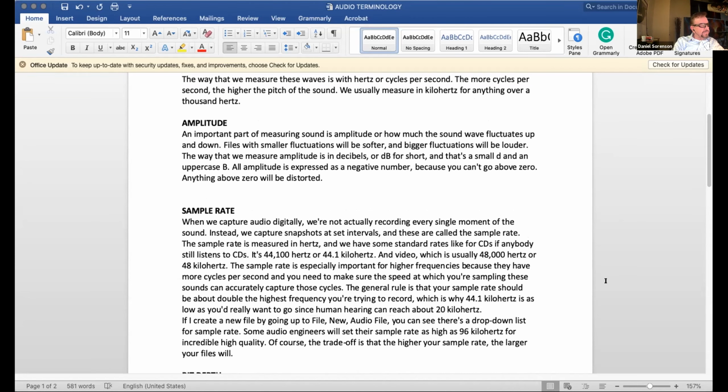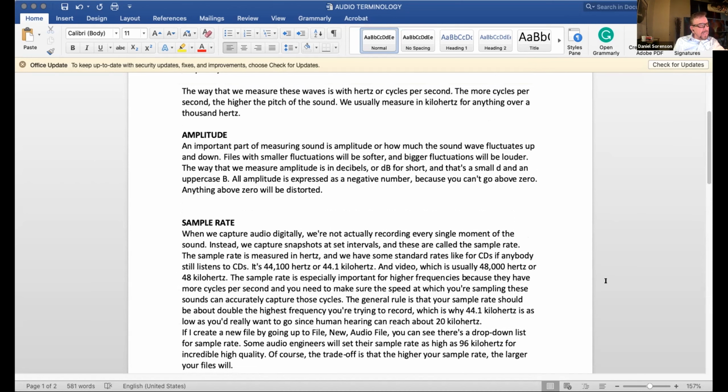Now, amplitude. Amplitude is basically how loud it is. Frequency is how high or low the pitch is. So an important part of measuring sound is amplitude, or how much the sound wave fluctuates up and down. Files with smaller fluctuations will be softer and bigger fluctuations will be louder. The way we measure amplitude is in decibels, or dB for short. And you will see that in After Effects. You can see that we can modify the decibels to raise or lower the audio. And that's written with a small d and an uppercase B.